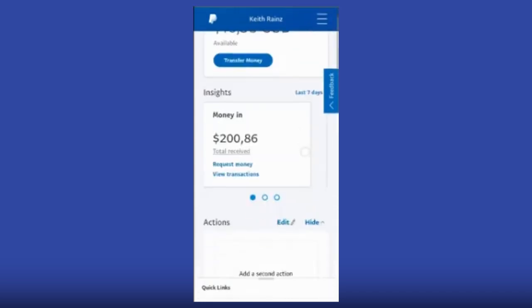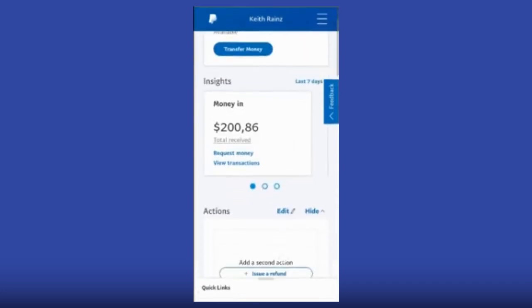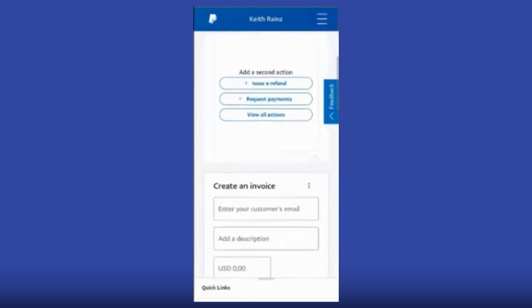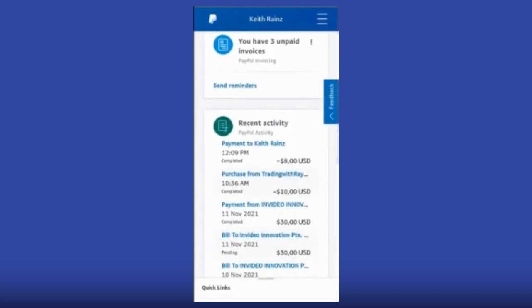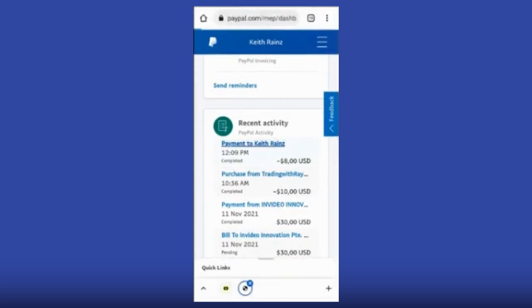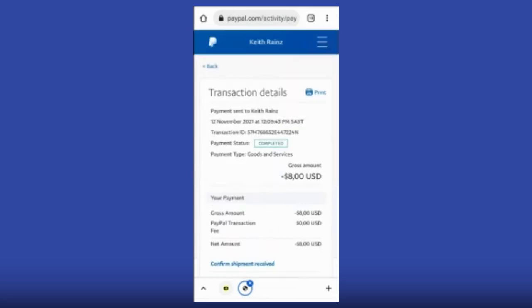What's supposed to be done? So all I have to do is find the recent transaction I just sent and click on it. Then scroll down until you see the link saying confirm shipment received. When you see that link, simply click on it, then simply click on confirm.